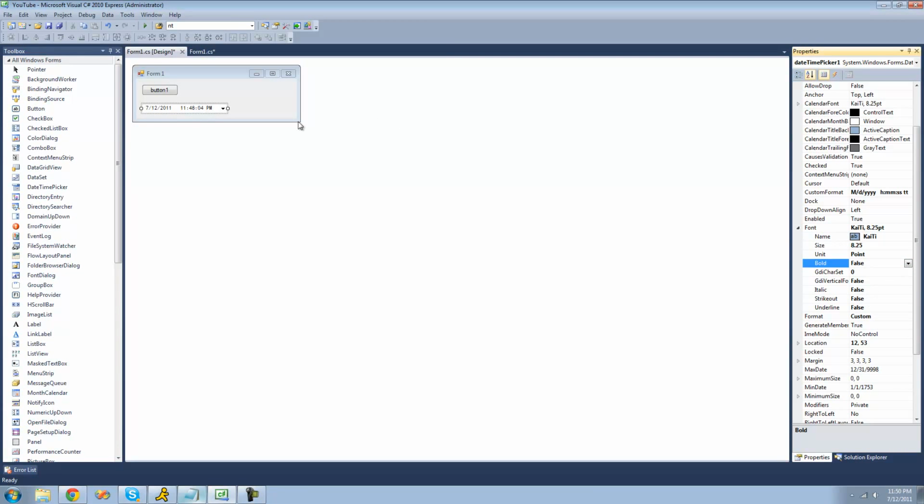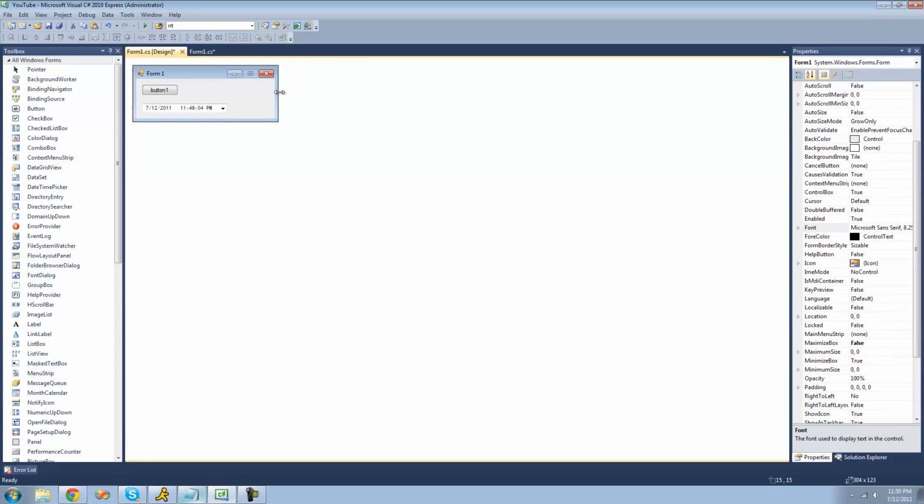Other properties you can change as well. You can also mess with the calendar colors. I'm not going to do that. It seems fine to me. So as you can see, you can mess with how it looks, but I think it looks pretty fine the way it is.